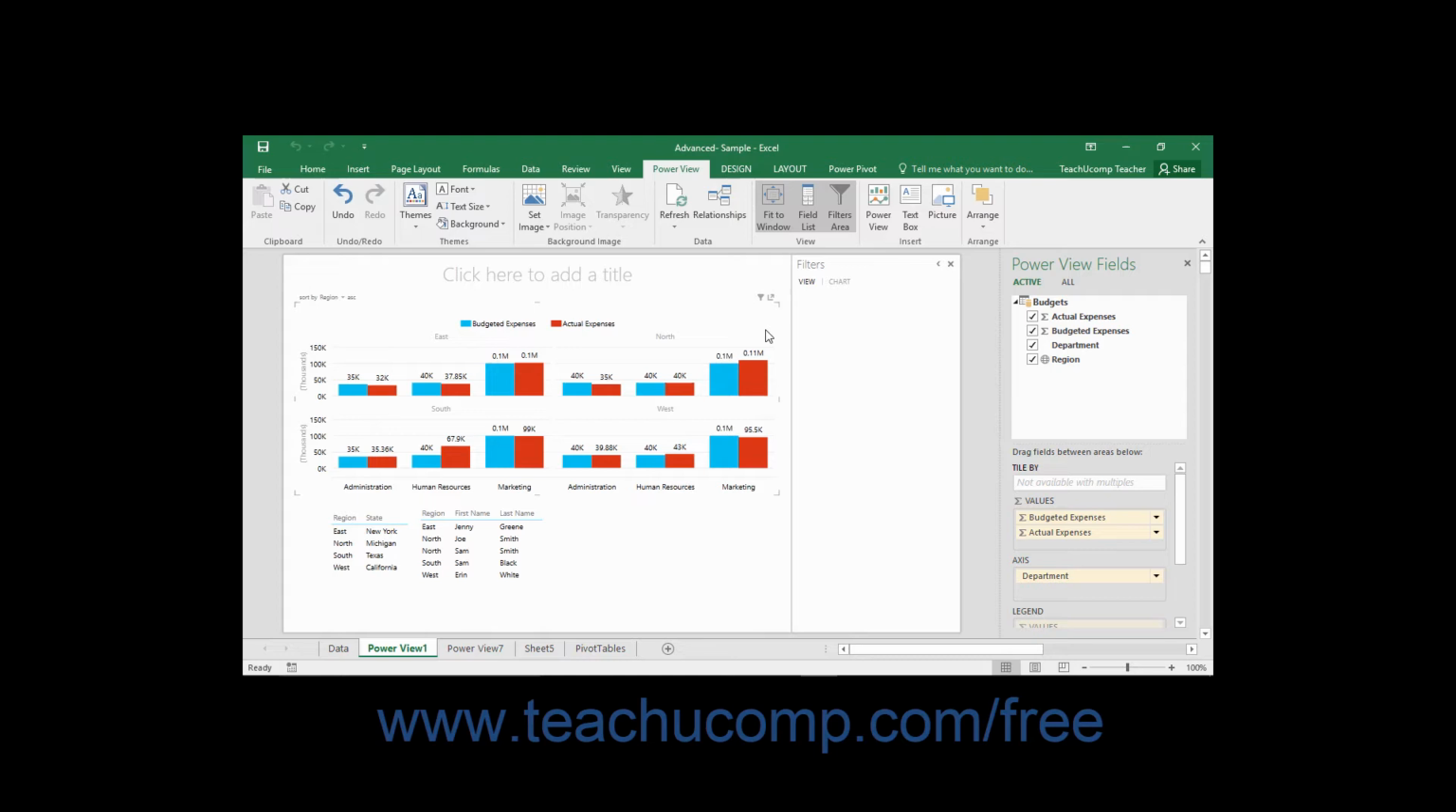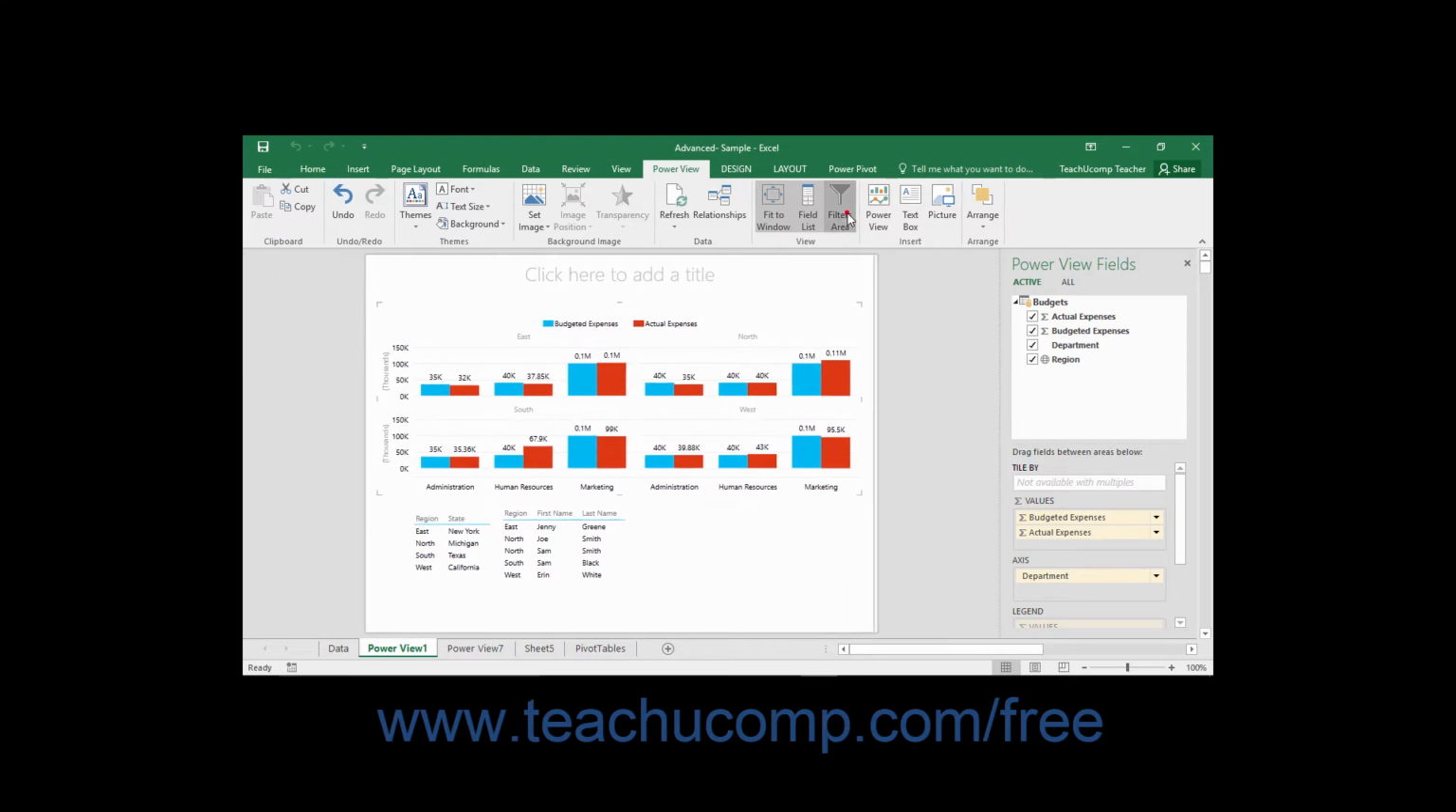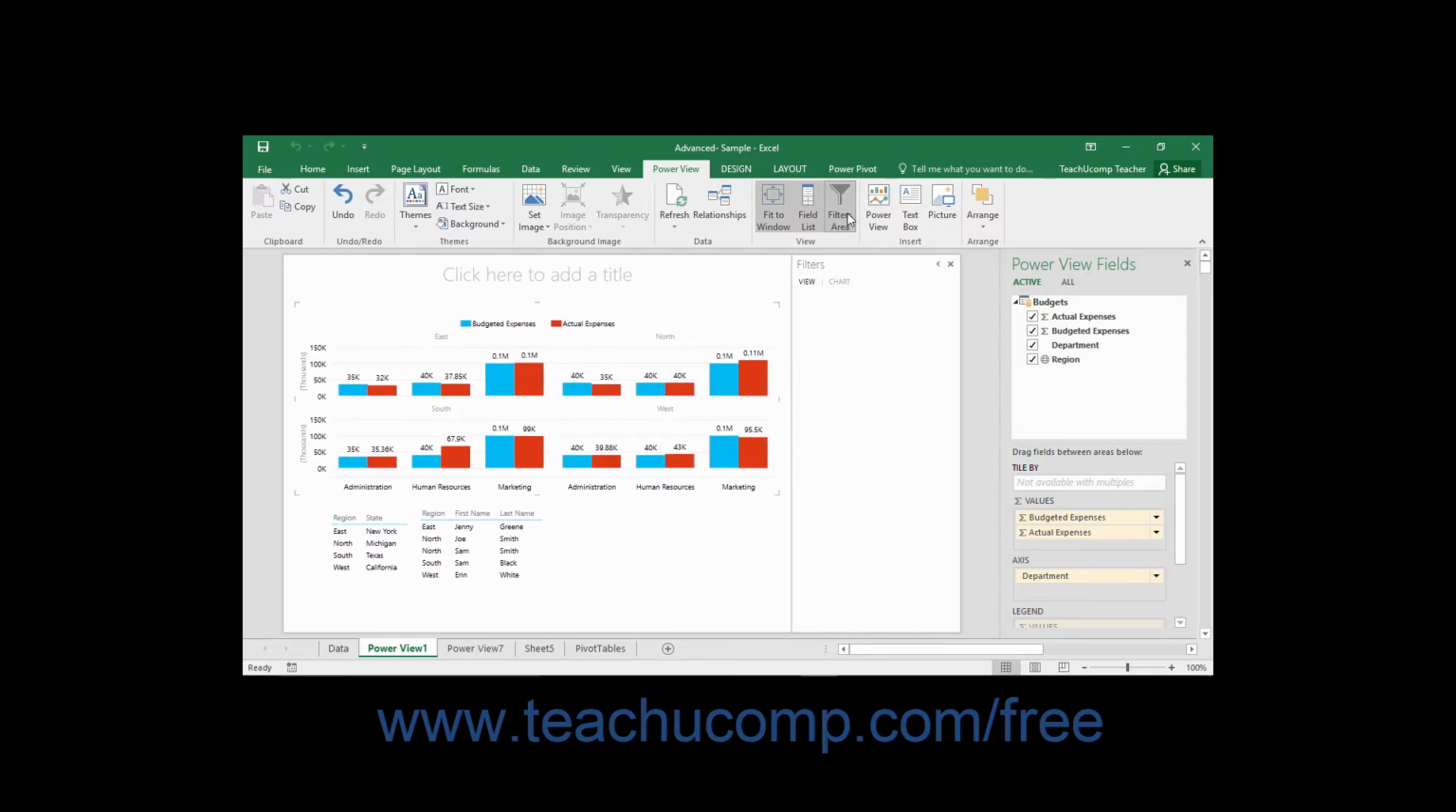The Filters area appears at the right side of the Power View sheet. To toggle the display of the Filters area on and off within the Power View sheet, click the Filters area button in the View button group on the Power View tab in the ribbon. To set a filter for the entire Power View sheet, click the View link in the Filters area.